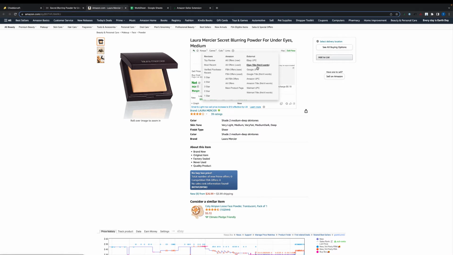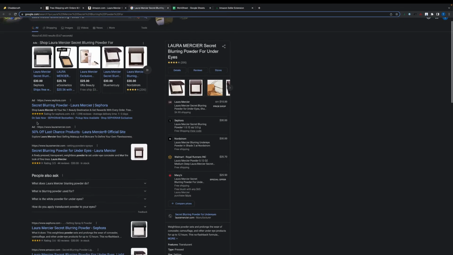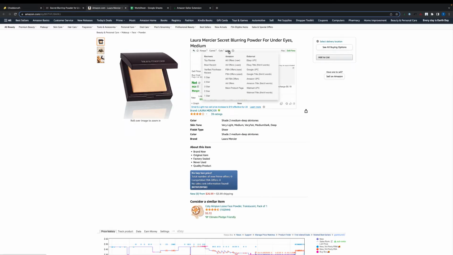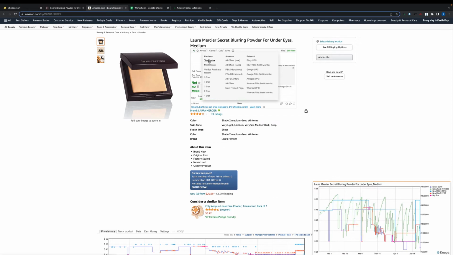This is great when you're sourcing. If you want to see, hey, can I purchase this somewhere else? You could Google title search the first 6 words, and then you could start scrolling through on Google and seeing, is there another place that I can purchase this product from? And you can actually set up your own links to the Revseller calculator, and I'll show you how to do that here in just a little bit. Also, as well as taking you to the most recent reviews, the top reviews, all that kind of good stuff.